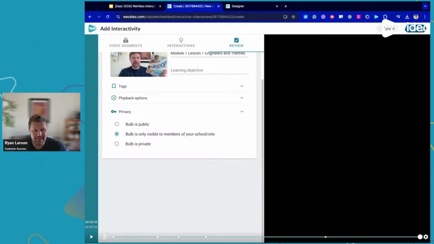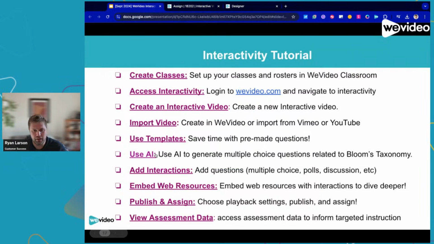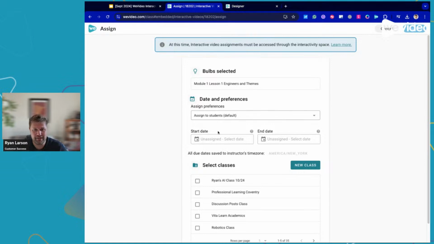So with that, we've created our interactive video using AI interactions. Let me tour you through how we put this into action. So we used AI, we added interactions, we used resources to embed, we published this. Now let's go and actually assign this bulb. And that's actually going to be here on this next screen after you click save.